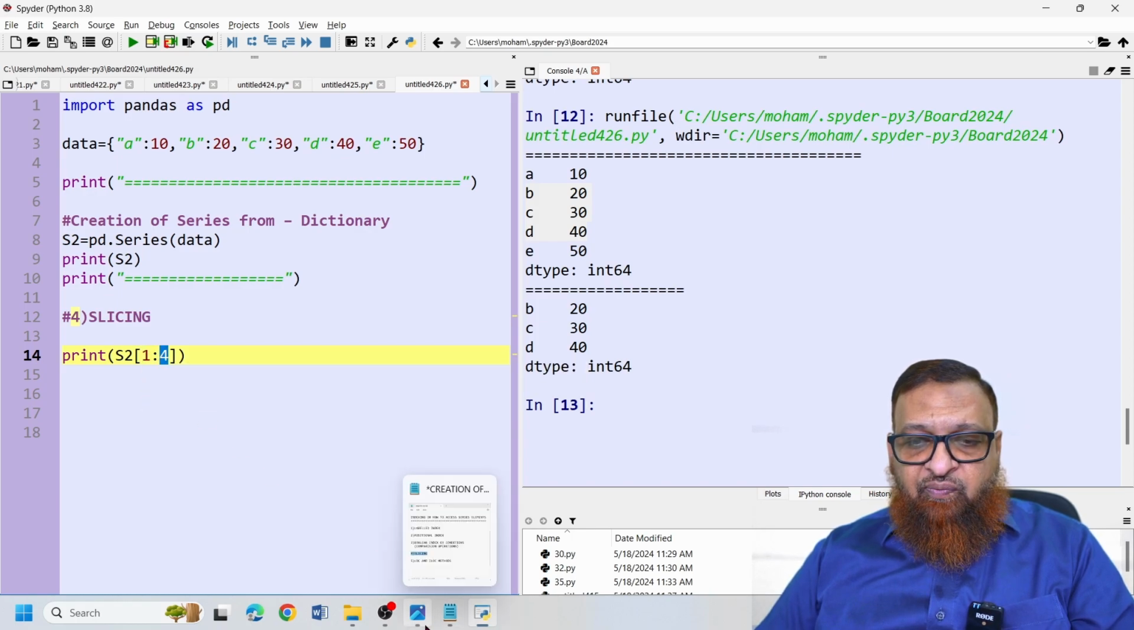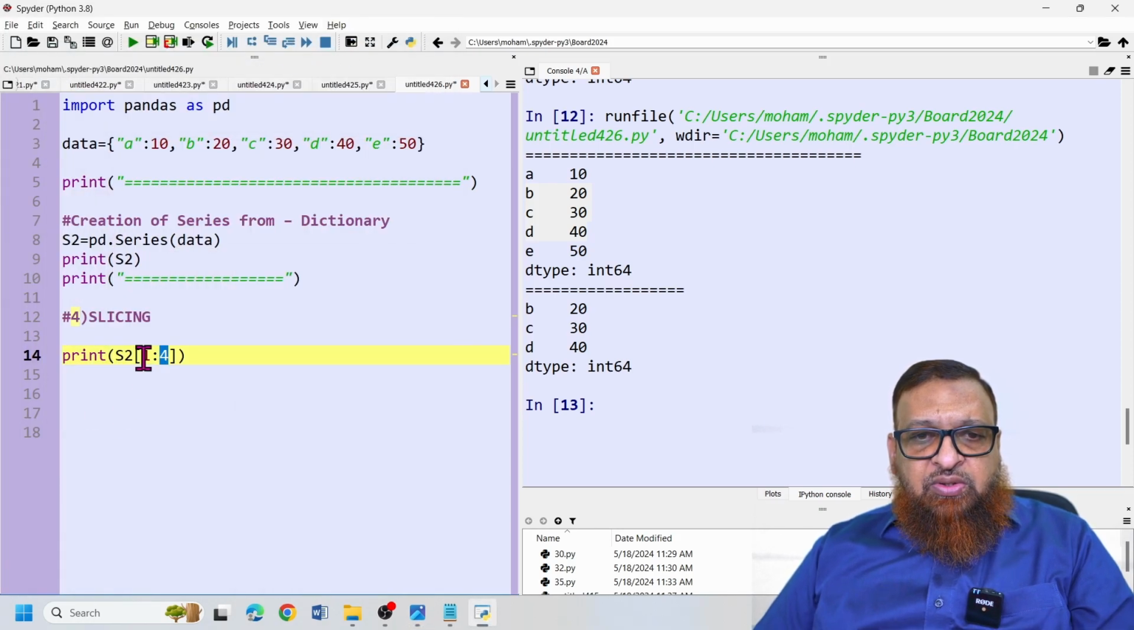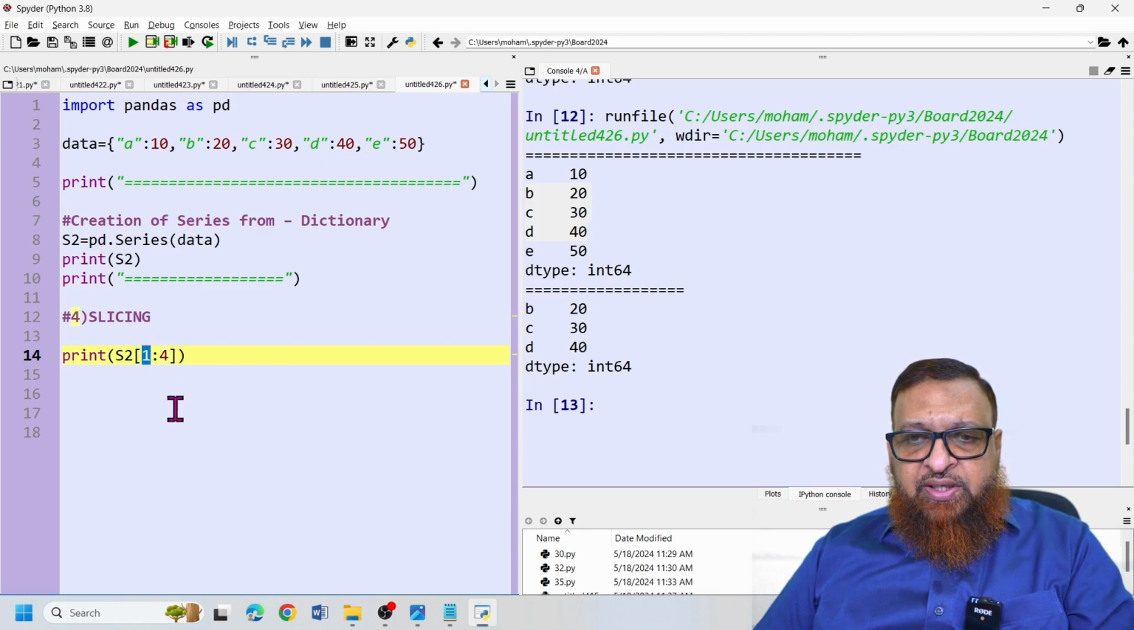That means let us go back to my particular image. 1 to 4 means it is going to display positional index 1, not 0. Not A. Okay, 1, 2, 3. The fourth one will not be displayed. So one less than that one. Okay, so let me change here. Let us go 2 and let us give 5. So what happens? 2 to 5.